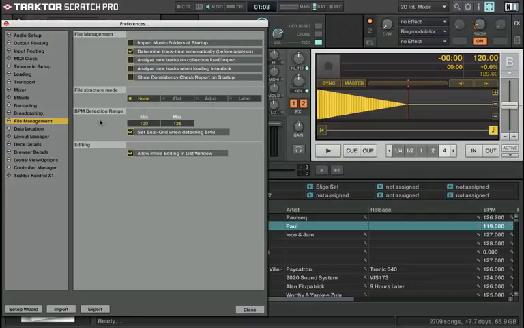BPM detection range. This is where you can tell Traktor the minimum and maximum BPM values of your tracks, which helps it analyze your music for the correct BPM. So it's advisable to keep the range between minimum and maximum quite small, and also avoid making the maximum BPM double your minimum BPM. So what I mean is, avoid making your minimum, for example, 70 BPM and your maximum, for example, 140 BPM. 70 and 139 BPM is fine, but not 70 and 140.